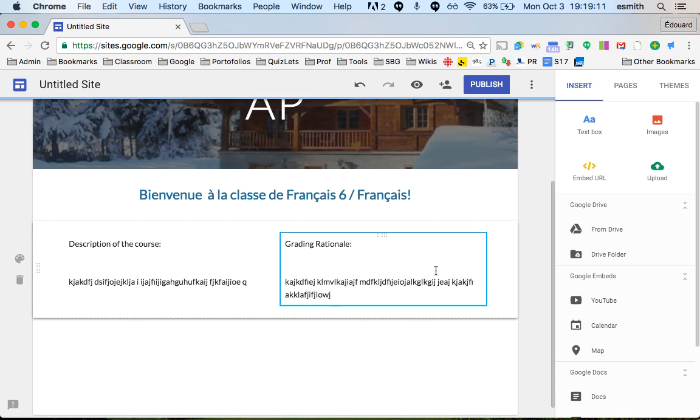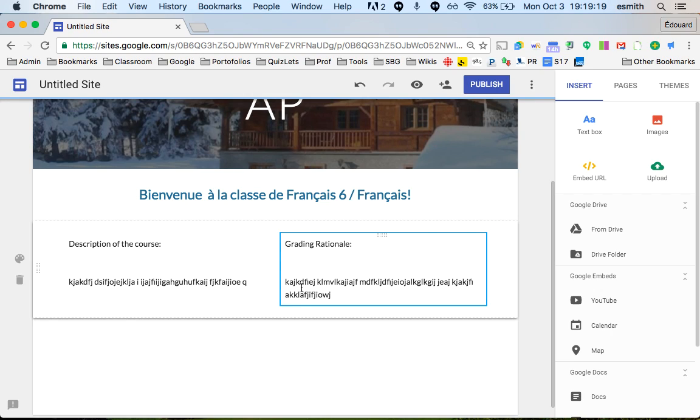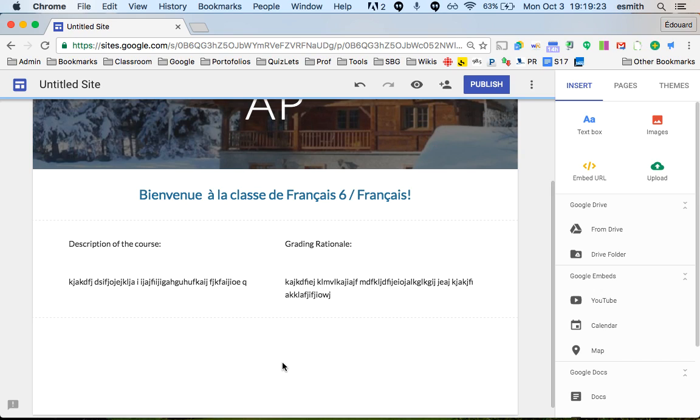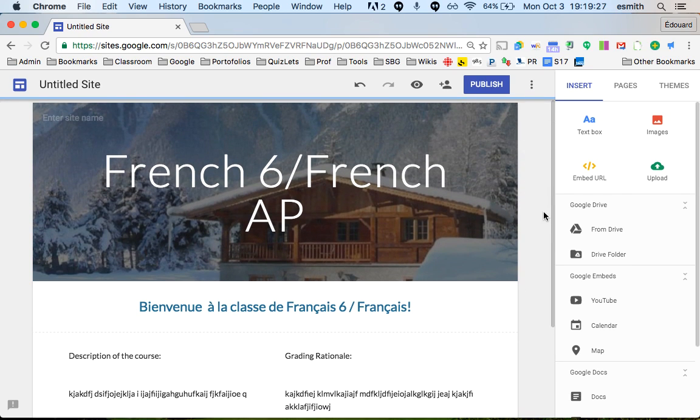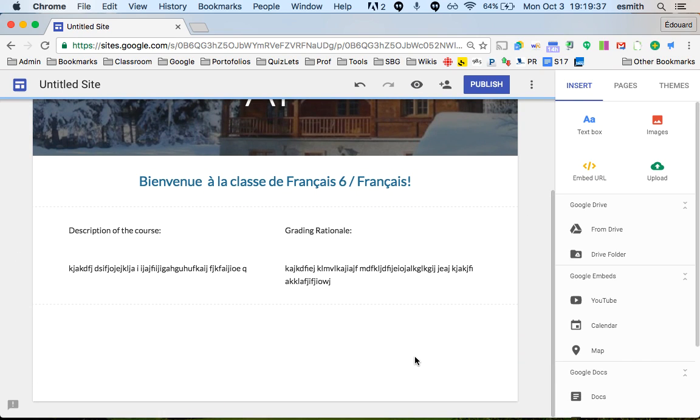So I've been able to create basically 2 columns right here on this main page. You could do 3 columns, or 1 column that's thinner and another column that's wider, all depending upon how you want it to look. So that's adding text boxes, and you'll notice that there are other options as well, like images. If I want to add another image to my page, I'm just going to click that.